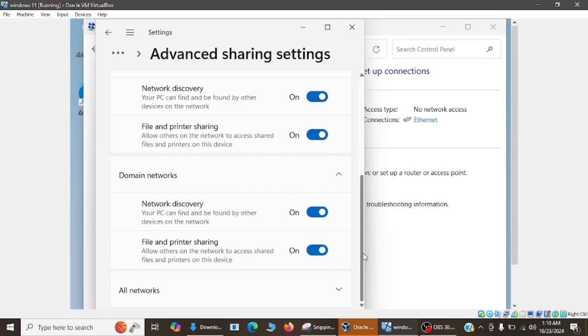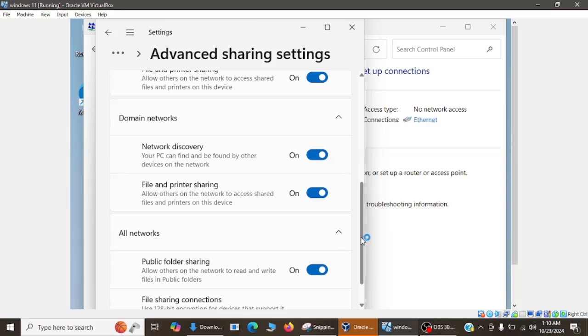And for all networks, we're going to make sure that those are still on as well. Public folder sharing is on, and yeah, that's it, and everything is good. We have successfully turned our server into a domain controller, and we have connected our client to it. Thank you for watching.